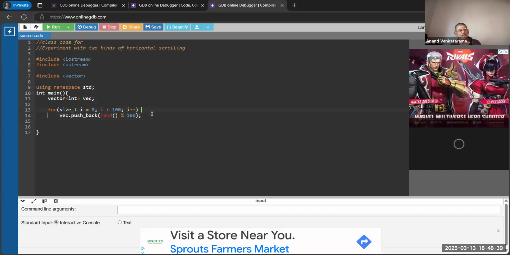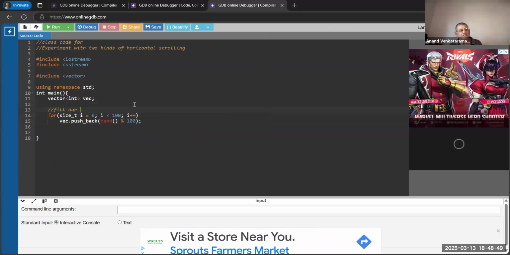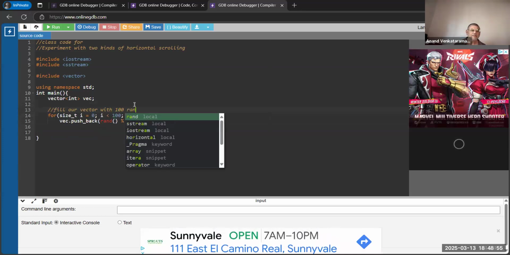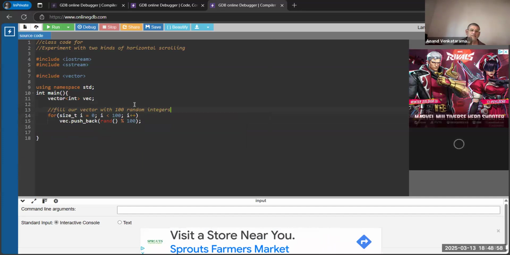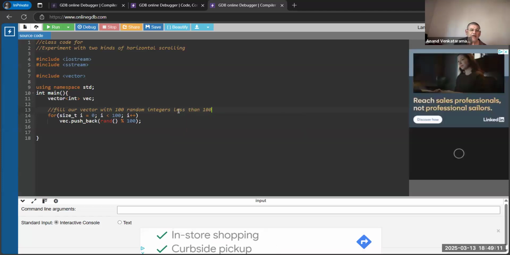And let's put a comment on top of this line. On top of this line, hit enter. And a comment that says, fill our vector with 100 random integers, random integers less than 100. Okay, all right.